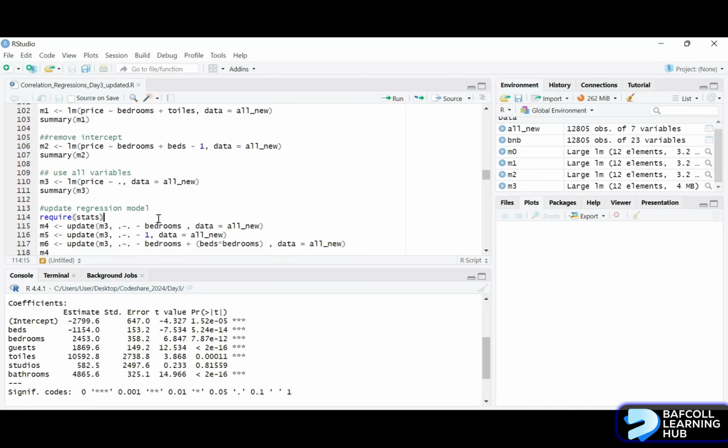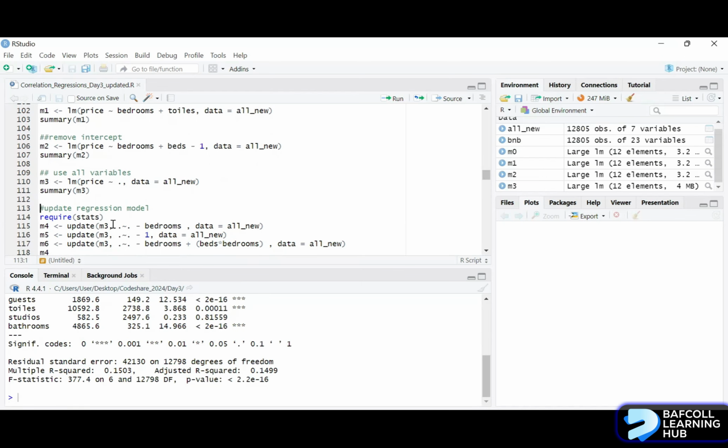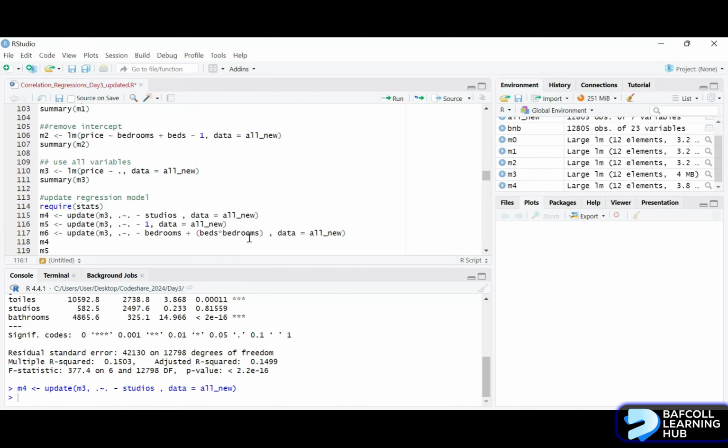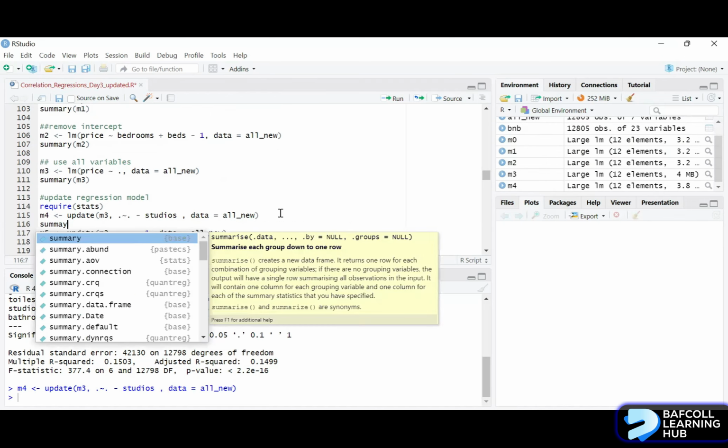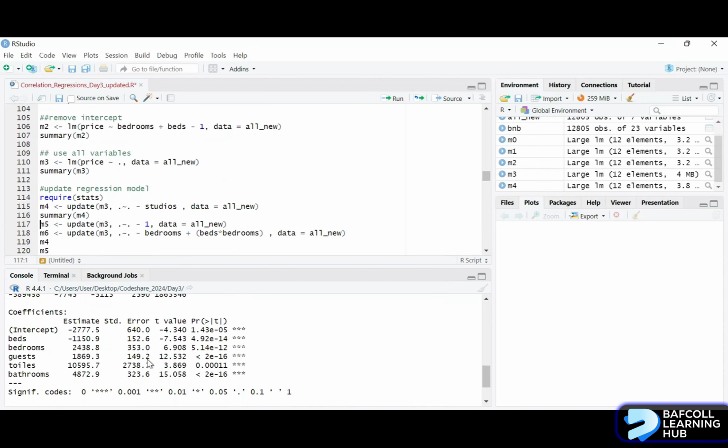There's a function called update, which is in the stats package, where you can update your regression model without having to write the model again. So if you take the last model, you can update it by adding a new independent variable, taking some of them out, taking your intercept out, or making other interactions. Let's take studios out because studios is insignificant. That will give us a new model M4. If you write summary of M4, that gives us a new model without the studios, and you see that now everything is significant.